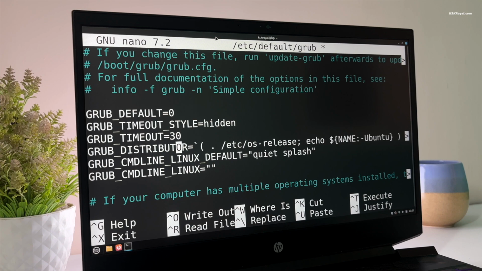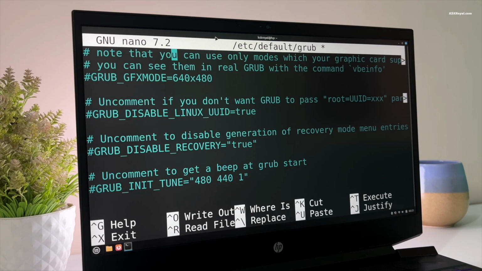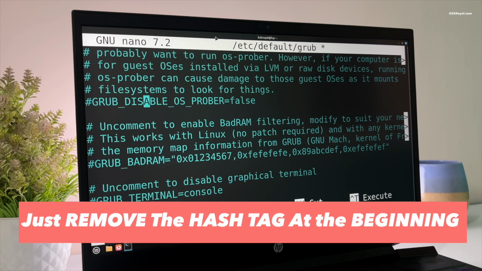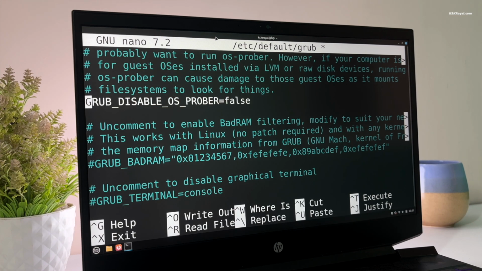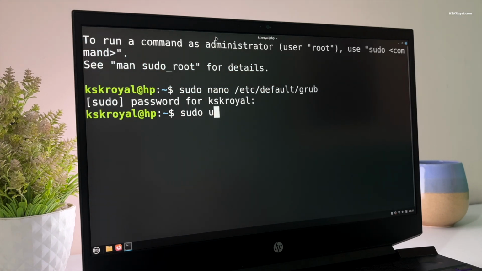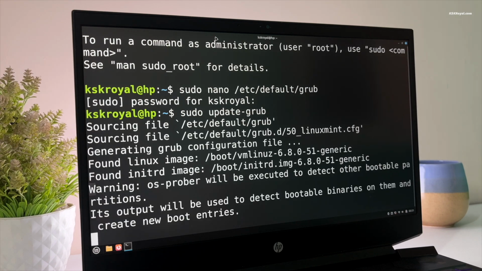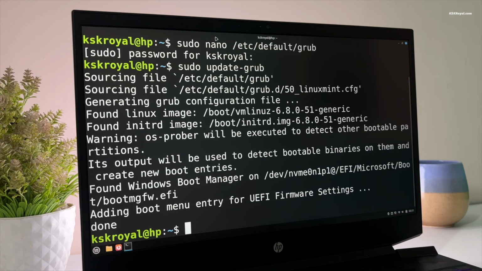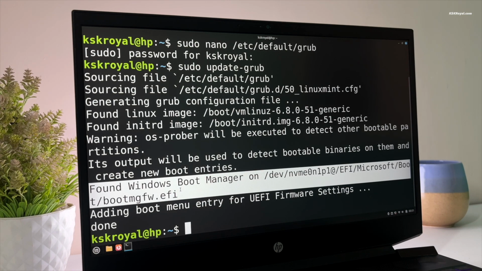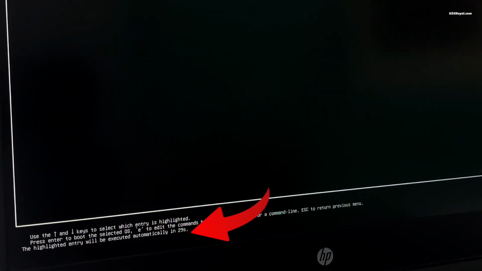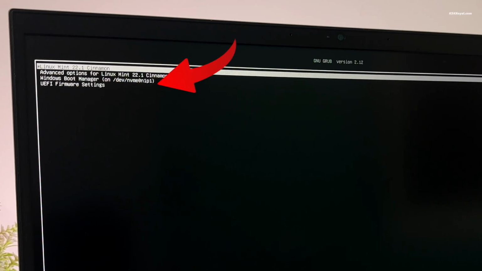If you don't see the Windows boot entry, uncomment this line. Once it's done, save the changes by pressing Ctrl plus O and exit with Ctrl plus X. Now type this command to update the GRUB configuration. Then reboot your computer. Now you can see the GRUB time limit has increased to 30 seconds and Windows boot entry is also showing.